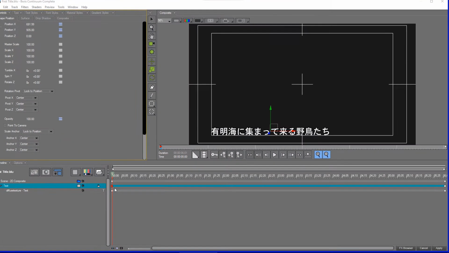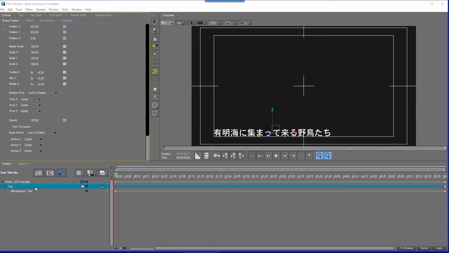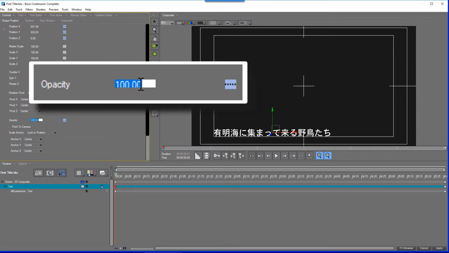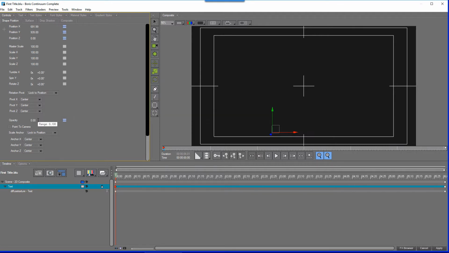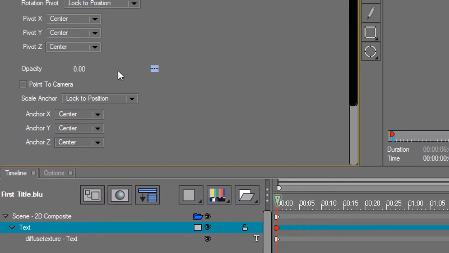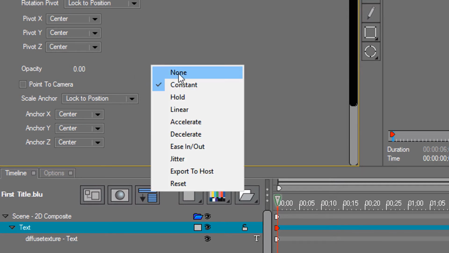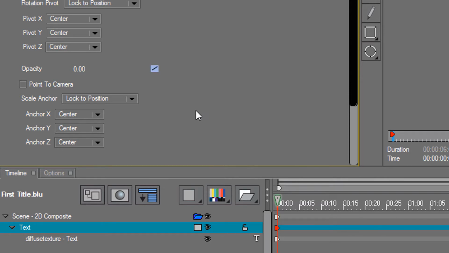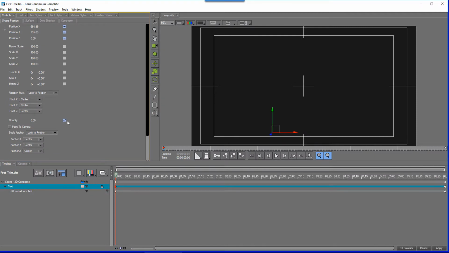Making sure I have the text selected and I have the keyframe at the beginning selected, I go to Opacity, select the value and enter 0, and the title disappears. The next keyframe is going to be at 1 second 15 frames. However, I have to set the interpolation first. If I click here, I can see that this is set as constant. I will change this to linear so that the value will change gradually between keyframes.